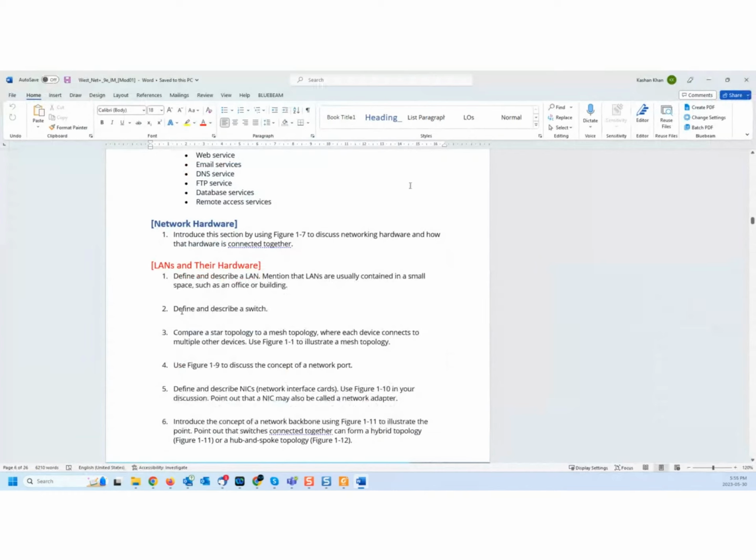Define and describe the LAN, and mention that LANs are usually contained in a small space such as an office or building. So when we talk about LANs, usually they are confined in an office or a building. So you might have one office in which you have done the networking. That is usually called a LAN. There is no hard and fast rule that this is our LAN or this is not, but in general, we are talking about how LANs usually are.